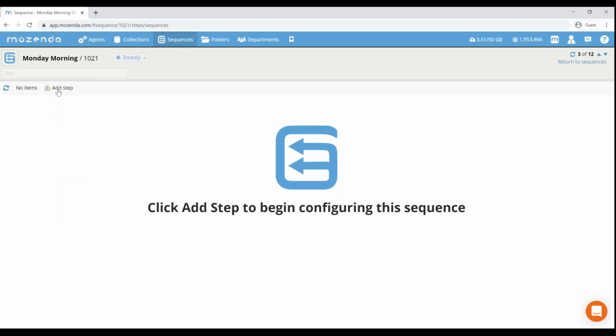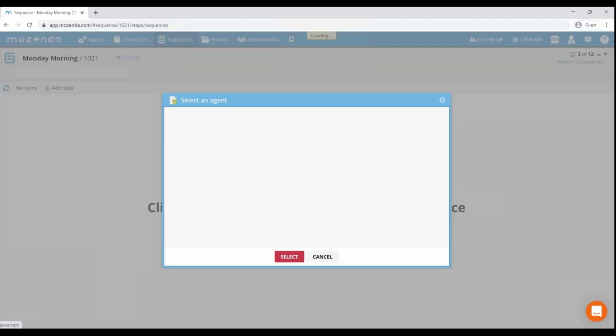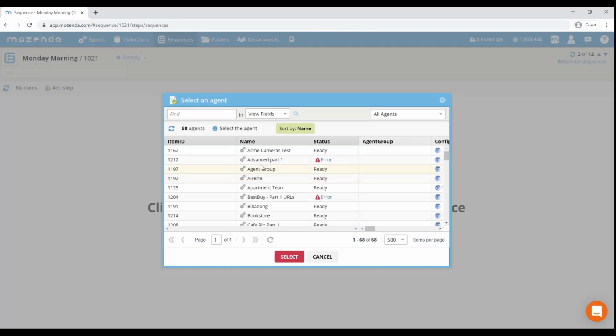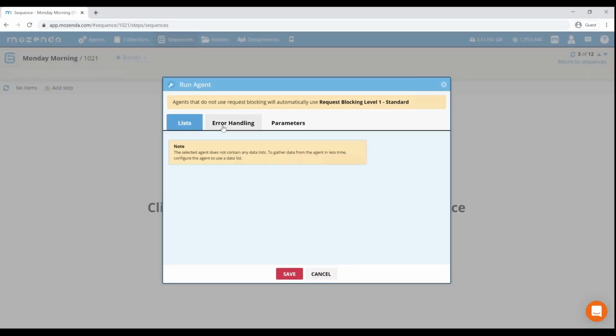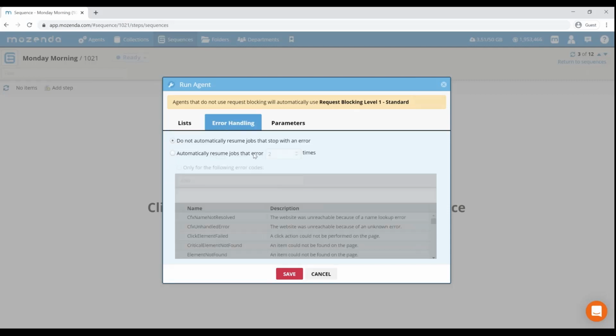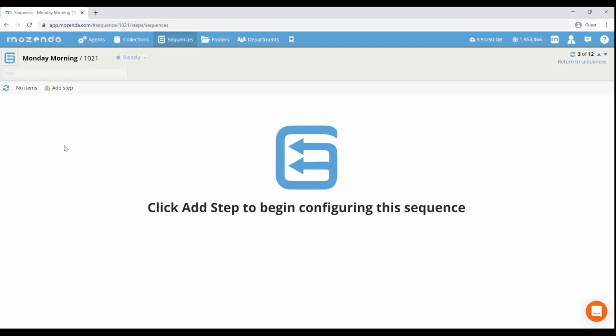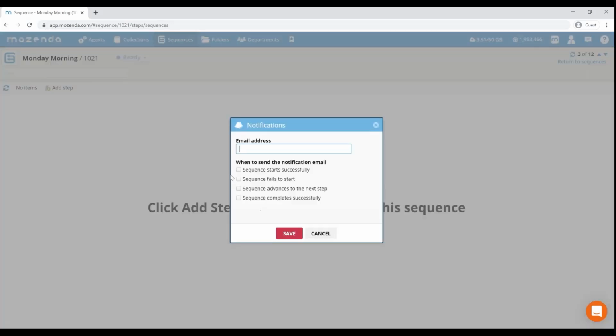So once I create my sequence, I'll be given the option to select to either run an agent, clear a collection. As I select each one of these agents, I'll be given the option to either divide this or set specific error handling here, which will go more in depth. Once you add your agent to the step, you can configure these just like you would in normal agents, where you can schedule or you can set up specific notifications of when it starts, when it fails, or if it completes successfully.